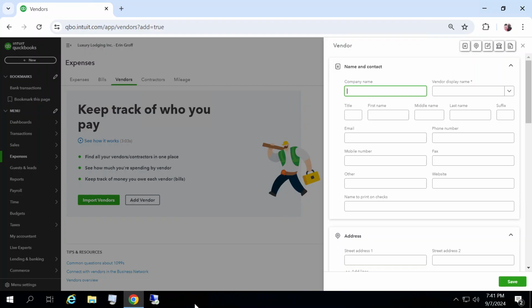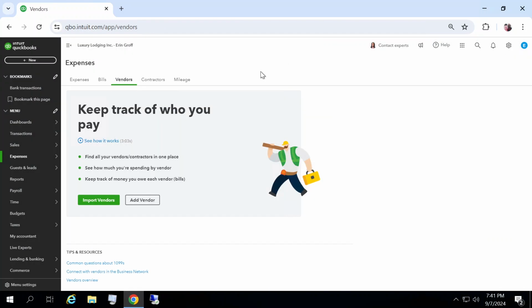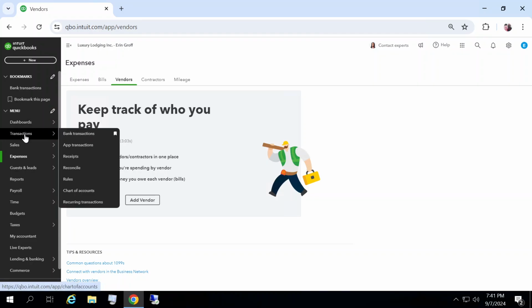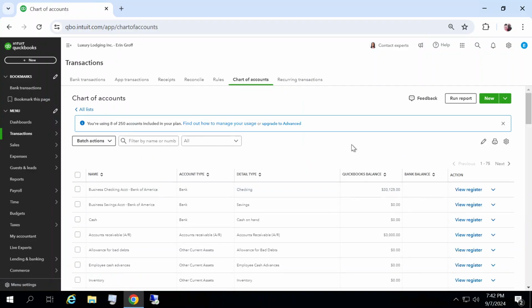And we're going to add a dry cleaning services to our chart of accounts. Okay, so we actually don't need our vendors right now. We want to open up our chart of accounts. So we can go to transactions, chart of accounts. We're going to select our new button.